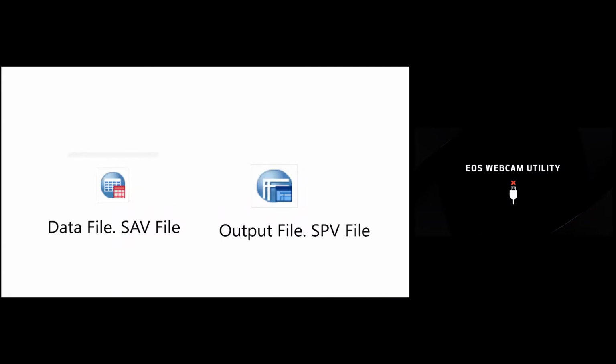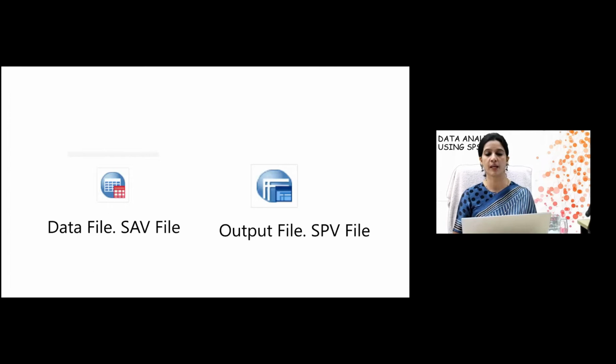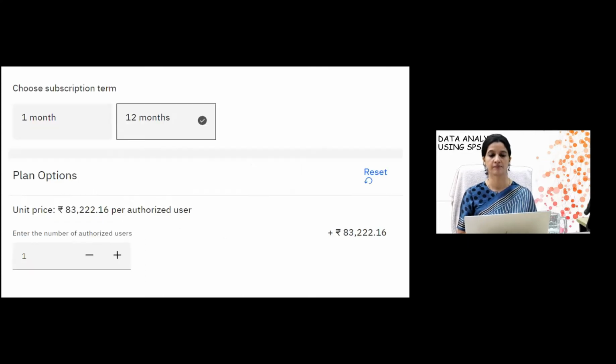So now if you see the SPSS, it gives you the output in two forms. First is a data file. This icon will appear as a data file, data.sav, and you can save the output as an output file, which gets saved as an .spv file. So those are the two types of SPSS files which you need to save while you are doing the analysis.